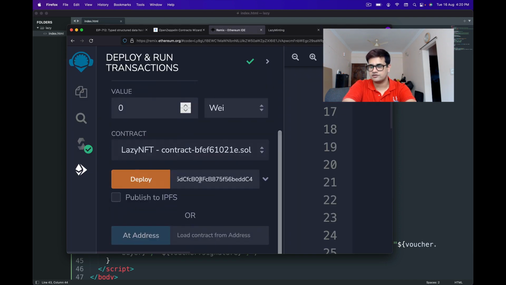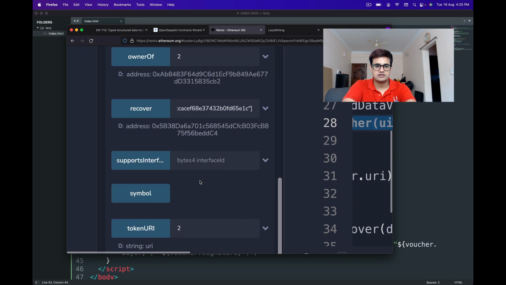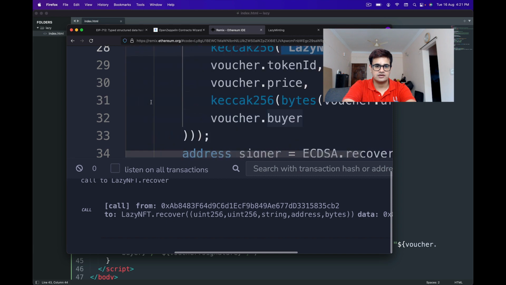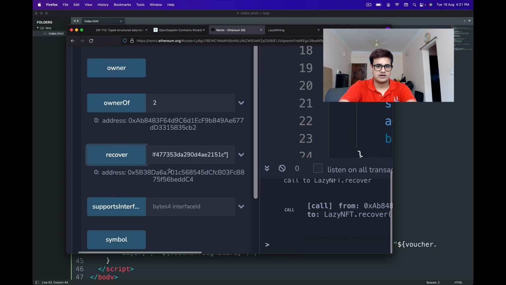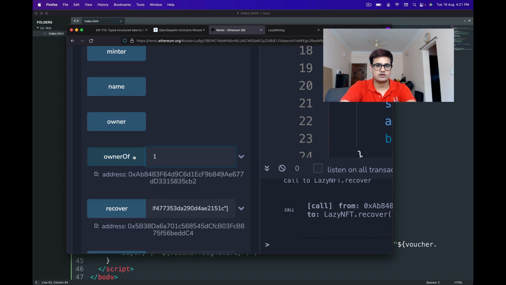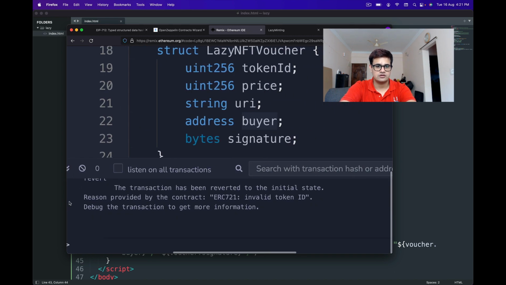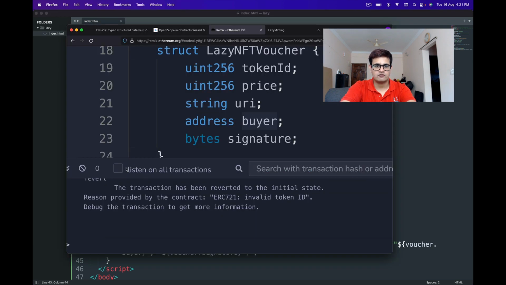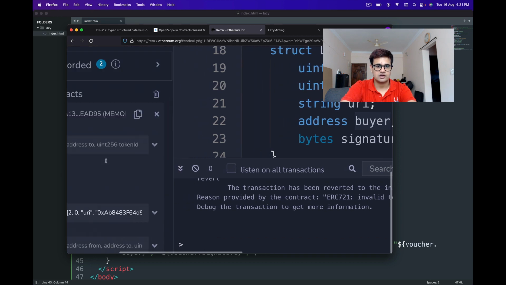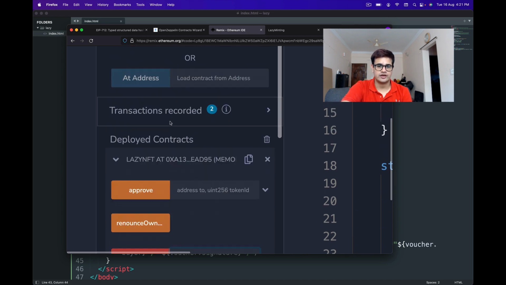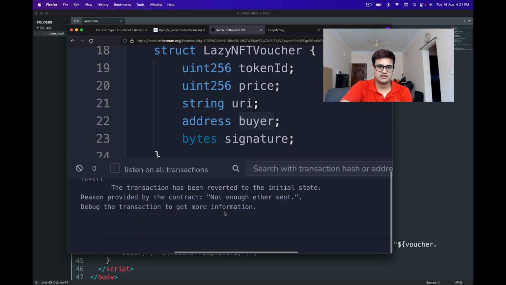I can go back to any of the accounts over here and check the recovery. The recovery should be from 5B3D and whatnot, and it is the same. Before I mint, you can see that the owner of token ID 5 is nobody. The transaction reverted. The token ID 5 requires 50 wei. First thing first, I'm going to send 0 wei, and if I press safeMint, you can see there's an error which says not enough ether sent.